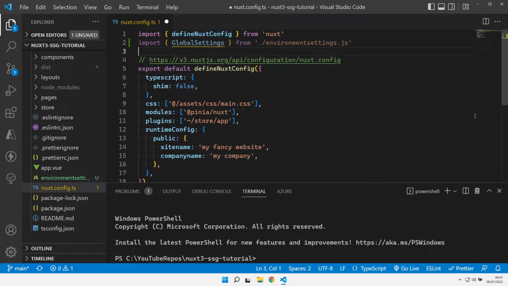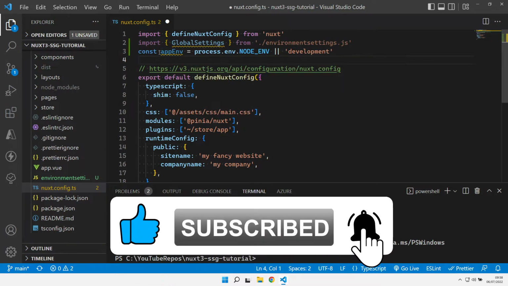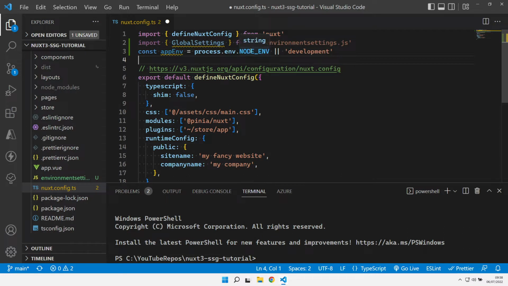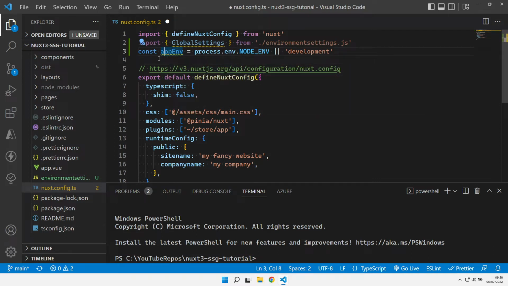our global settings. Then what we also normally do for a Nuxt project or a node project is we set up a constant variable in our Nuxt config and we default this to the node environment setting, or we default it to development. So by default, Nuxt will populate this node env for us, and when we do our generate, that would be production, and when we do our npm run dev, that will be development. So that gives us a variable that we can use inside our Nuxt config that represents the environment that we're using.